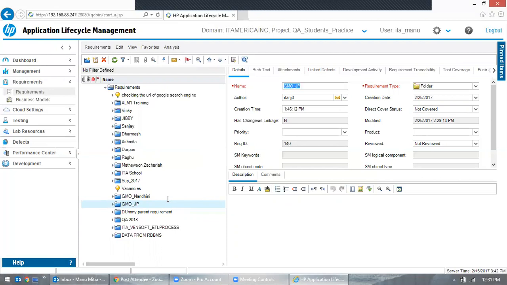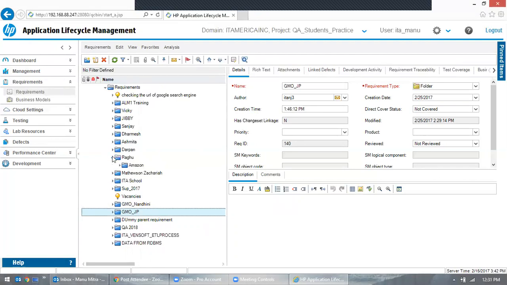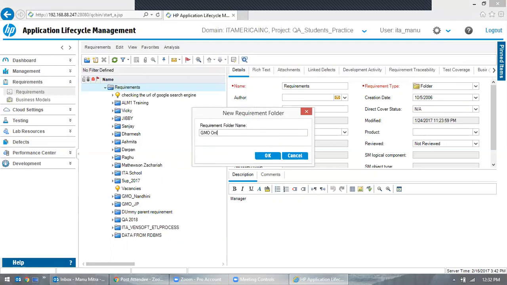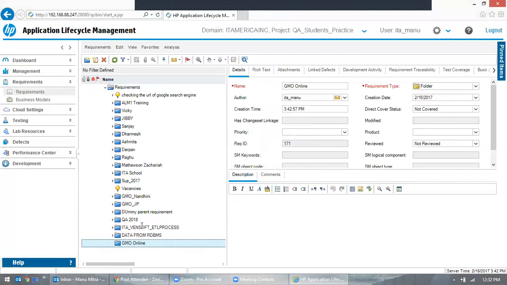So here, let's see my GMO online. There is no GMO online. Too bad. Suppose I created something. I'll create one. We are actually not supposed to create anything here because it's only to view the requirements. But unfortunately, my project is gone. So for your level of understanding, I'll go ahead and create a folder called GMO online. You are not supposed to do this. We are doing this, but it's not good. And after doing this, click on this.